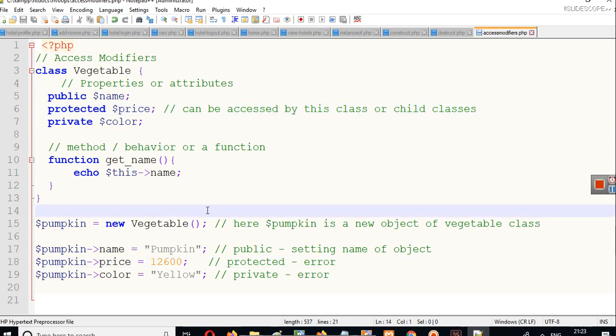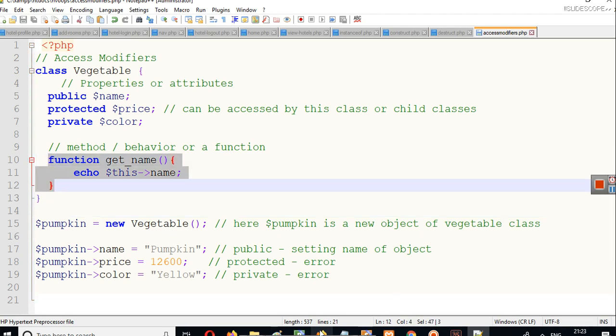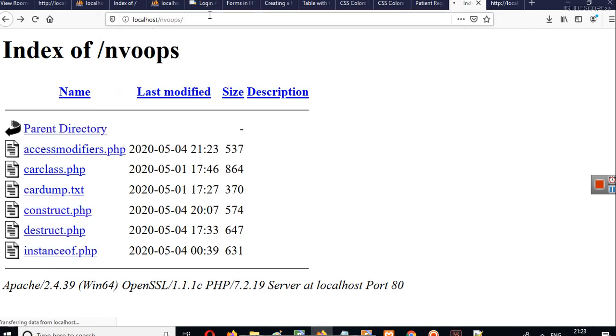Now let's see here. We will not see an error at line number 11, because all of them can be accessed by this class. So first let's see some example. First just ignore this and let's execute this. So we are in the folder of object oriented programming, which is safe.localhost htdocs.